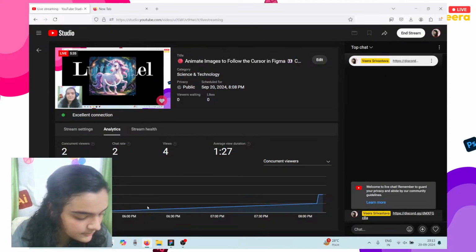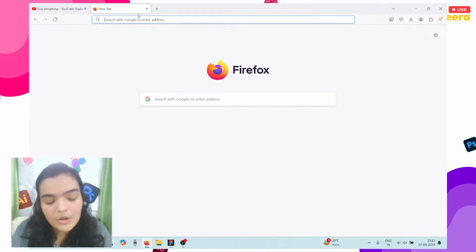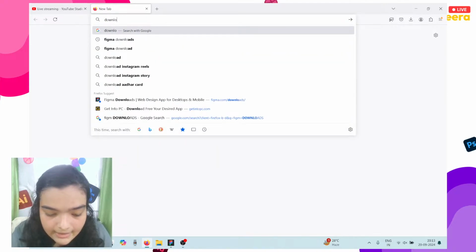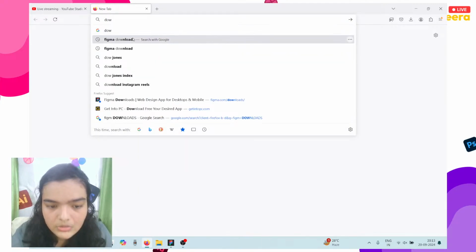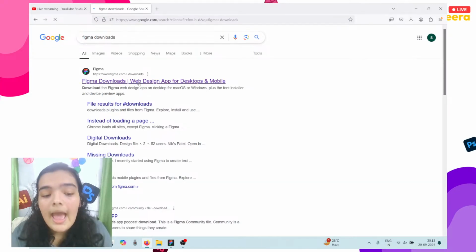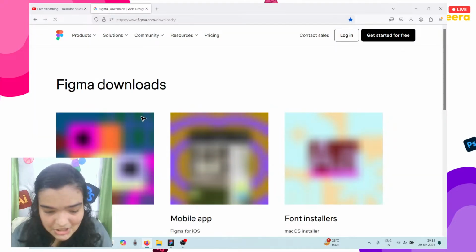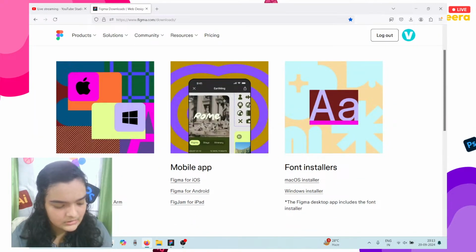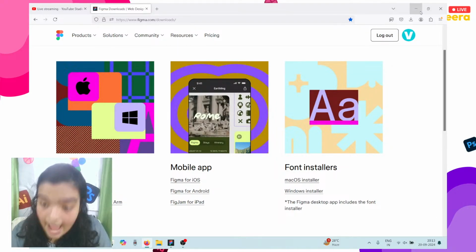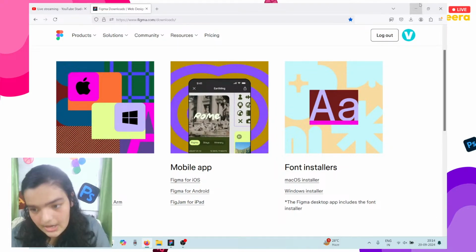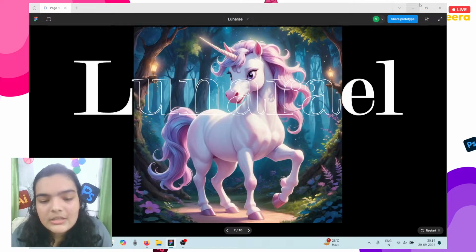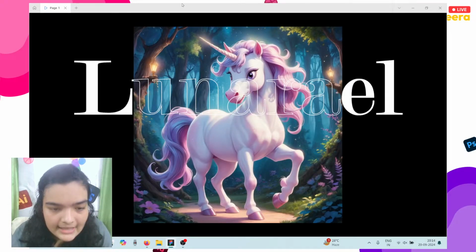To get started, of course, the very first thing you need to do is go to your browser, whatever browser you're using, and go to Figma downloads, and you'll reach figma.com/downloads. Download your macOS app or Windows app, whichever you'd want to download first. And once you complete the installation, you can find the image that we're going to be using today, the beautiful unicorn image, in the Discord group. Do not miss it. Let's get started.